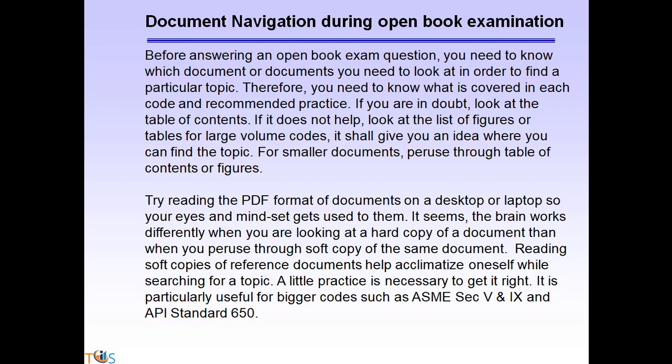It shall give you an idea where you can find the topic. For smaller documents, peruse through the table of contents or figures. Try reading the PDF format of documents on a desktop or laptop so your eyes and mindset get used to them. It seems the brain works differently when you are looking at a hard copy of a document than when you peruse through a soft copy of the same document.